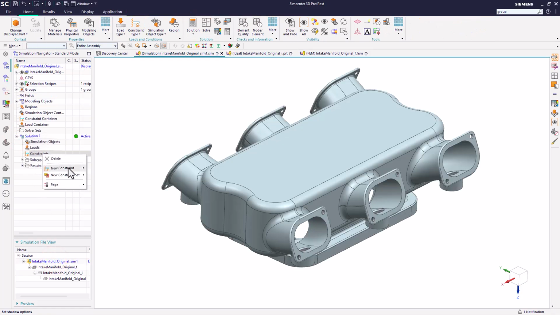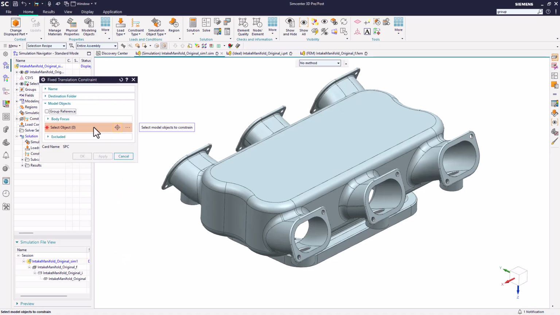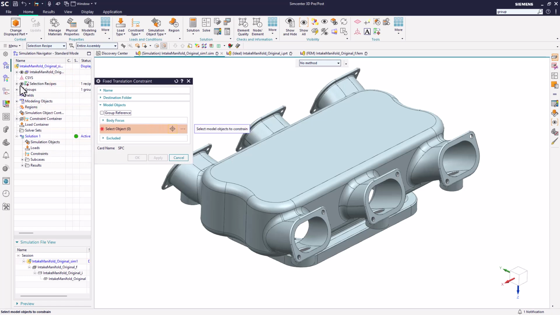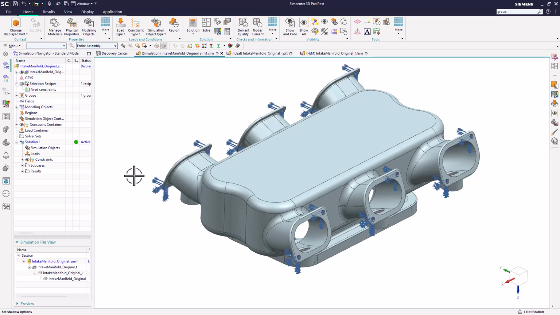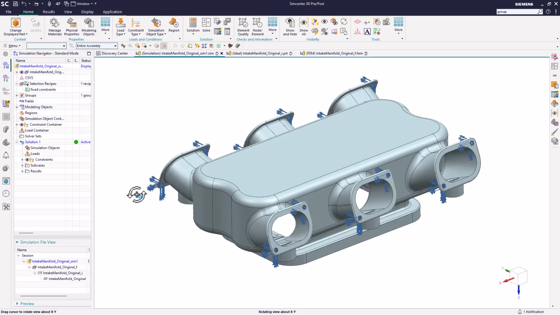Next, we'll go to the sim, where we'll create our fixed translation constraint. Instead of selecting faces, we're going to select the selection recipe that we just created. Here we'll pick it right out of the navigator, and you'll see that we have our fixed constraint on our 12 holes. Now, why did we go through all of those steps just to put a constraint on 12 holes?